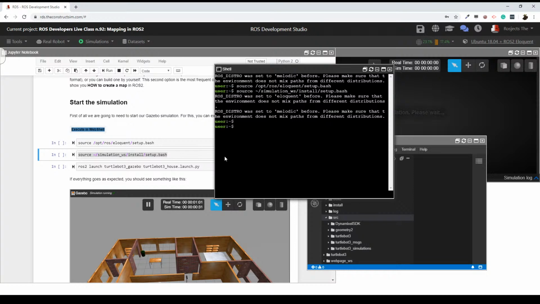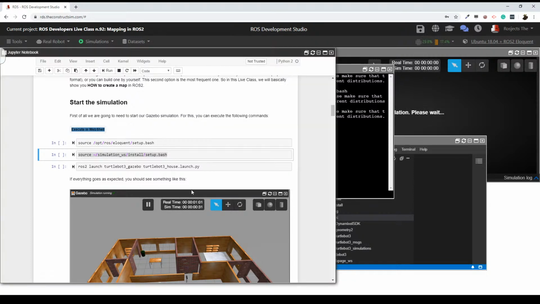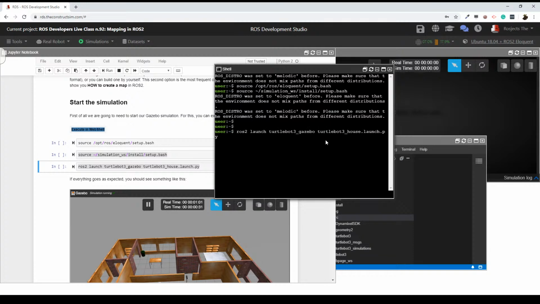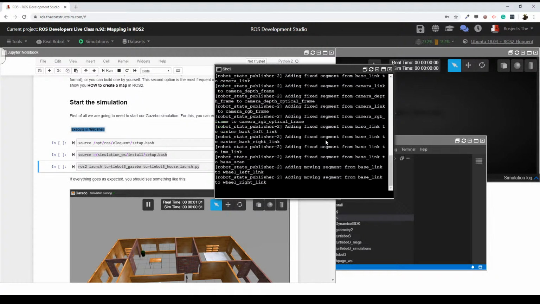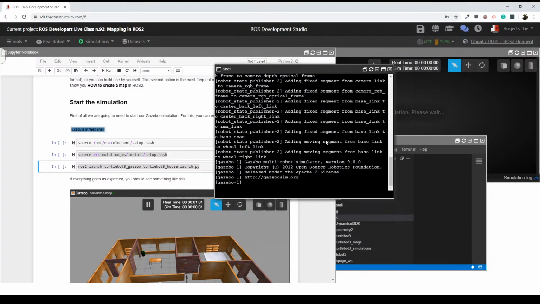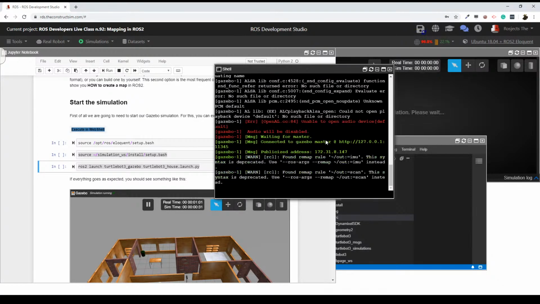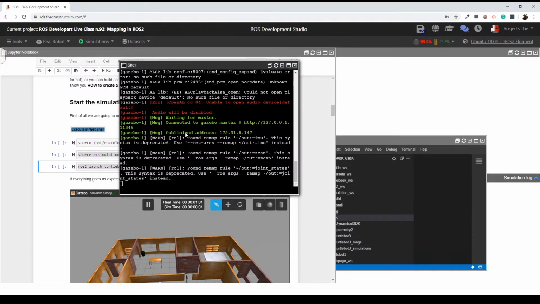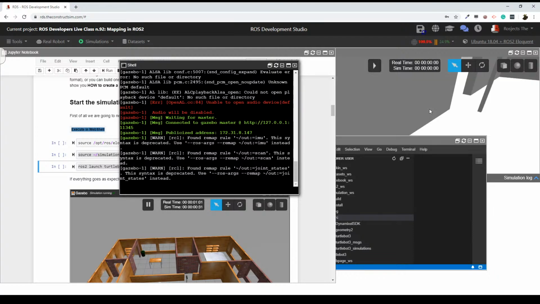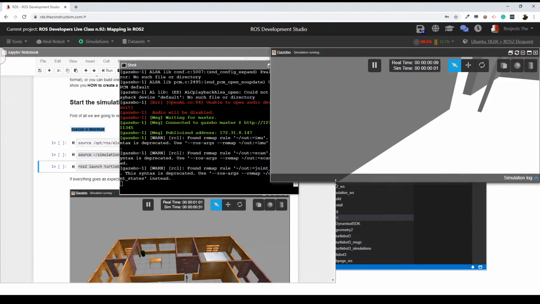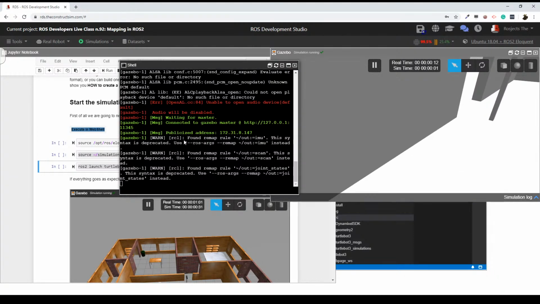Once I am at this point, I can execute this ROS2 launch command, which is the one that is actually going to start the Gazebo simulation. Let me execute this command and wait until everything loads. There it is starting. There we have our Gazebo window, updating with the simulation which I am starting in this shell.